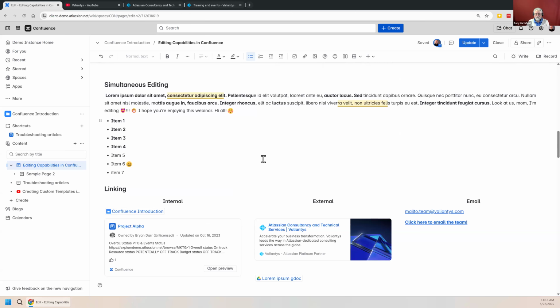Because the page is living in your Confluence instance that everyone who has a license has connection to, based upon the space permissions as far as whether or not they can edit the pages or not, you can have simultaneous editing of a page because it's in that same location and people have the same access to the page.